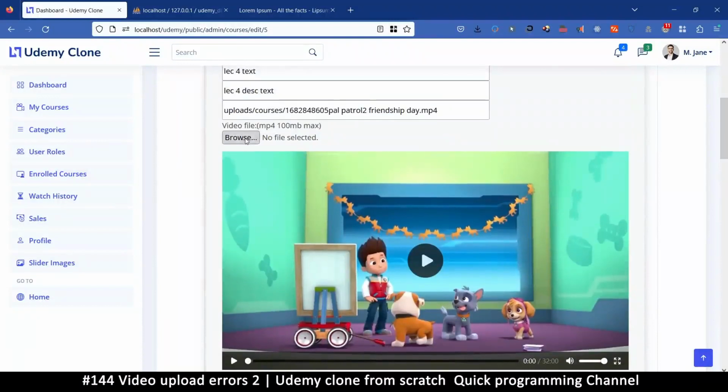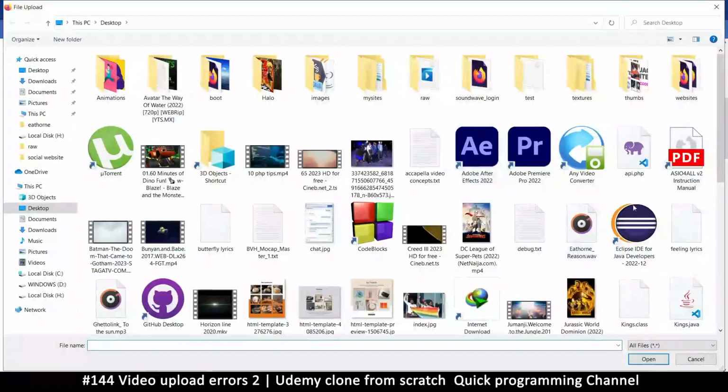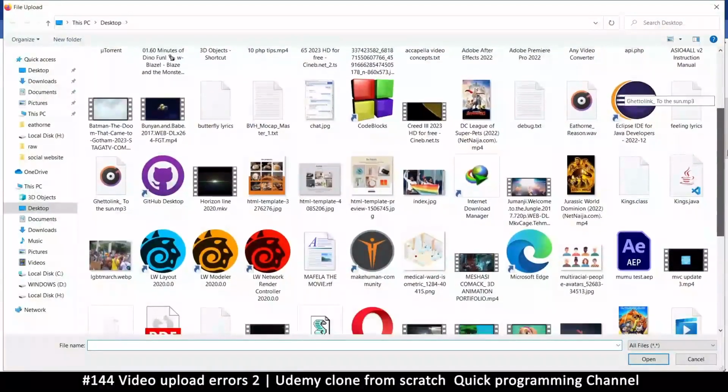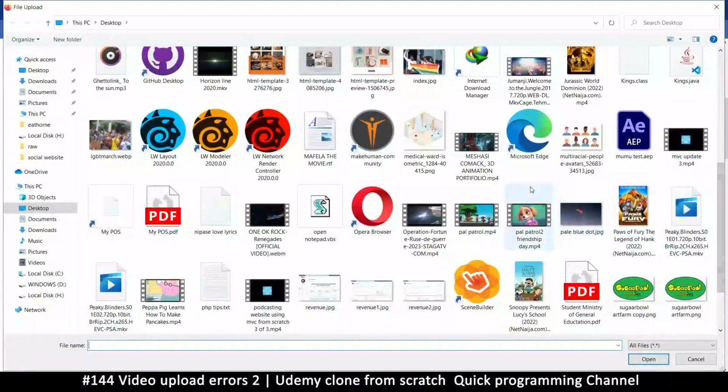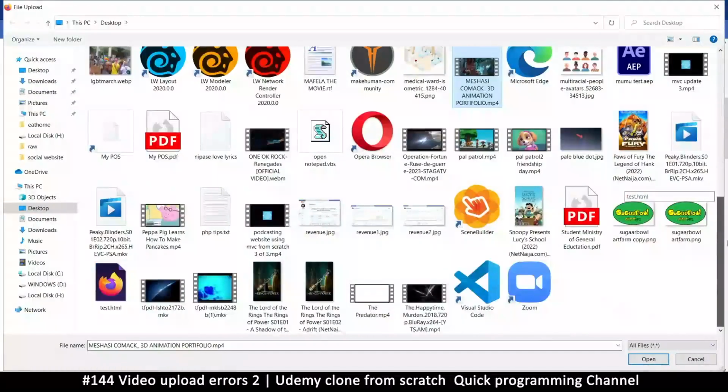I'm going to replace this with another file. So I'm going to find just a random MP4 file here that I think would work. How big is this one? Yep, let me just grab that one. Oh, let's see. I'm looking for something smaller. Let's see.